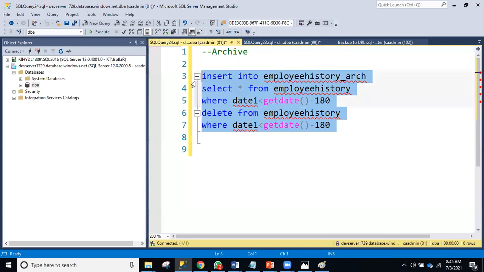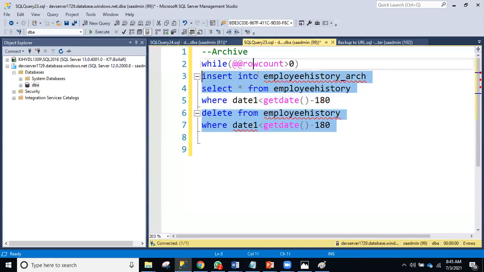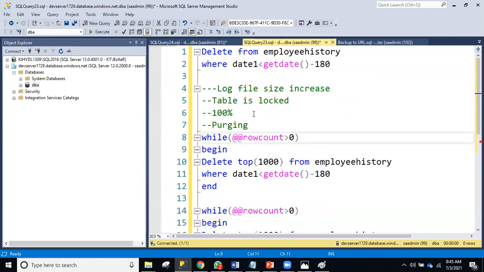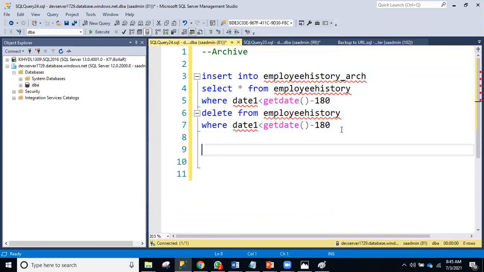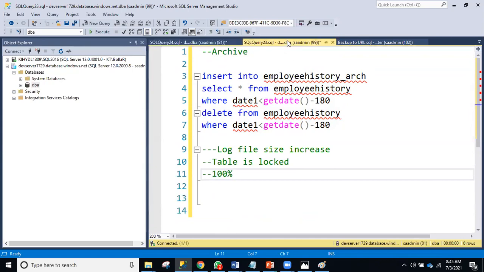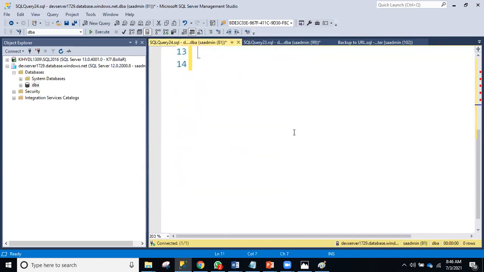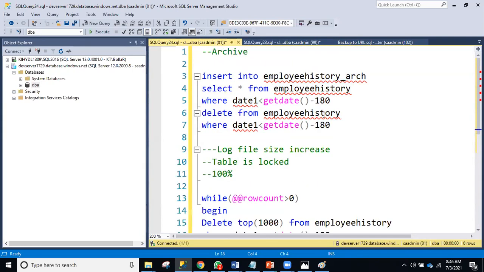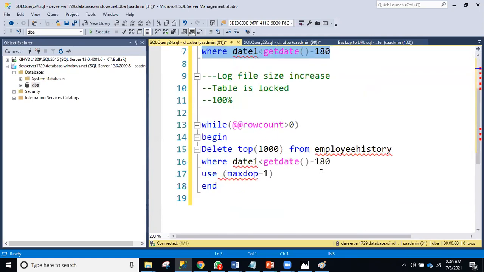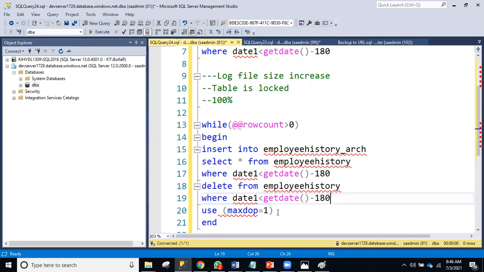So team, what is the problem here? Same problem here also, right? Here also same problem. How are we going to reduce it? Same MAXDOP. You can use MAXDOP and a while loop also you can keep. Here also same, team. Obviously, you can use MAXDOP for each one. For this one, you can use MAXDOP, and for this one, you can use MAXDOP.